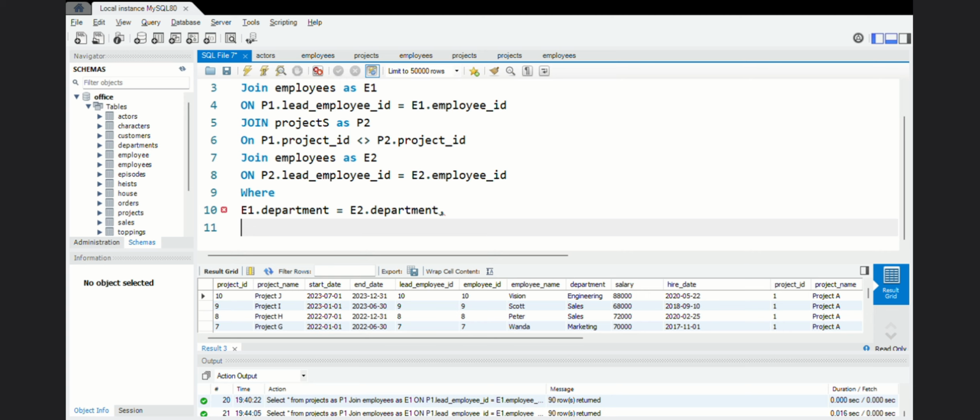And what is the second condition? The second condition is that the employee ID should not be equal to the second table's employee ID. So in this we will write e1.employee_ID should not be equal to e2.employee_ID.